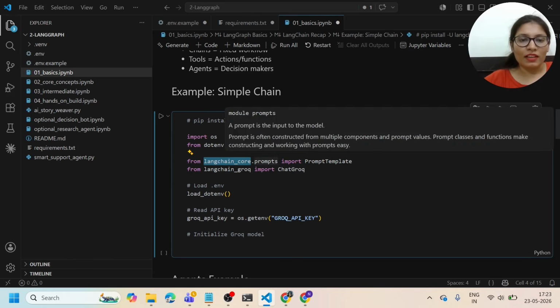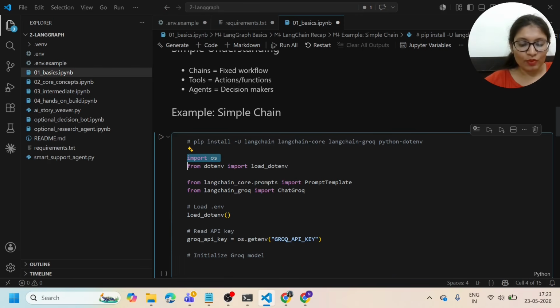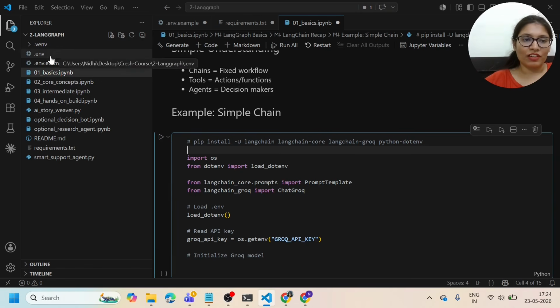Here you can see I import os. It is used to load the environment variable from the .env file. langchain is the main LangChain library. langchain-core means core components like prompts. langchain-groq connects LangChain with the Groq model, that's why I use langchain-groq. python-dotenv loads the API key from the .env file.